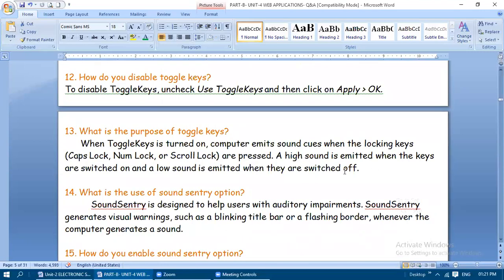What is the purpose of toggle keys? When toggle keys are turned on, the computer emits a sound. It outputs sound cues. That is one simple sound that will come from the computer. The computer emits or outputs sound cues when the locking keys like caps lock, num lock or scroll lock are pressed.